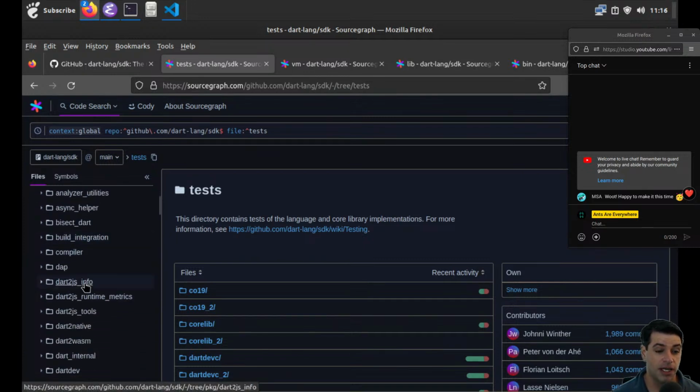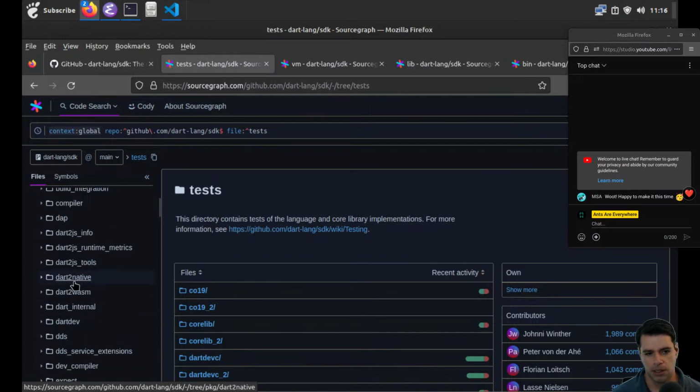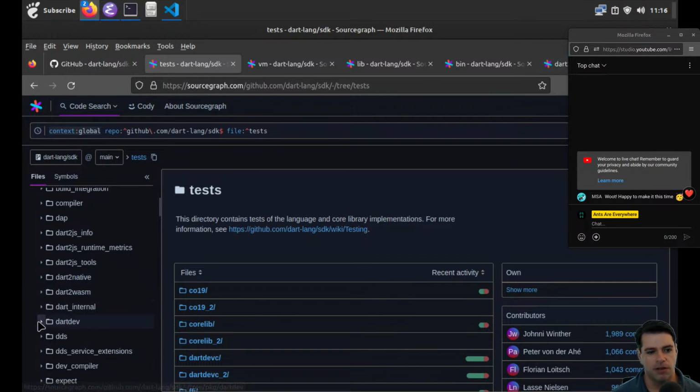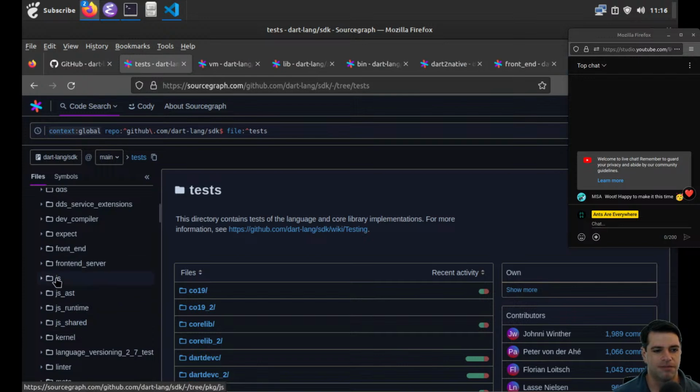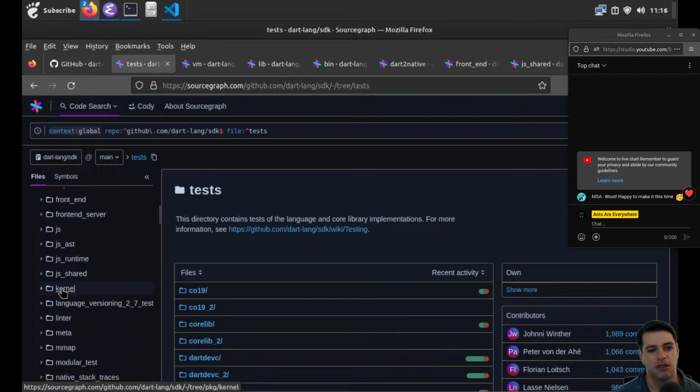We have Dart to JS, info, native, WebAssembly, maybe native. Let's look at. I don't really know what Dart dev is. I guess I'll ignore it. I'm not sure about DDS, front end and front end server. Let's just open a few of these, oops. I meant to open JS. The kernel is probably important.